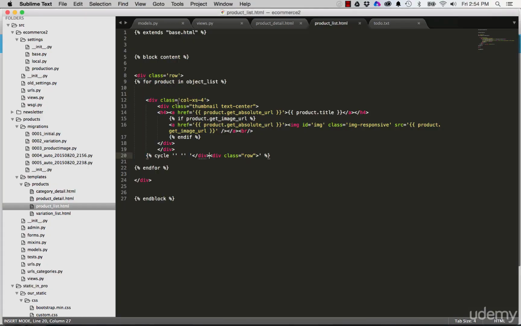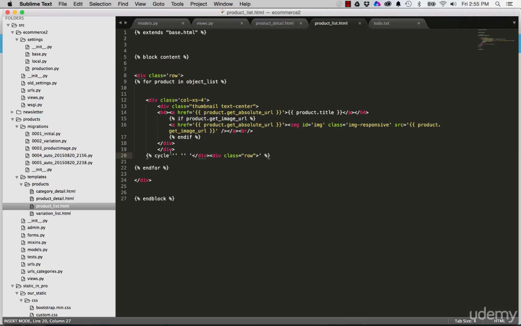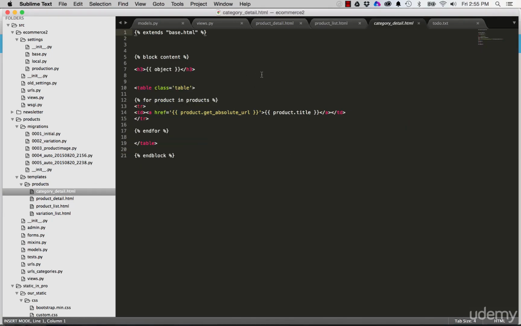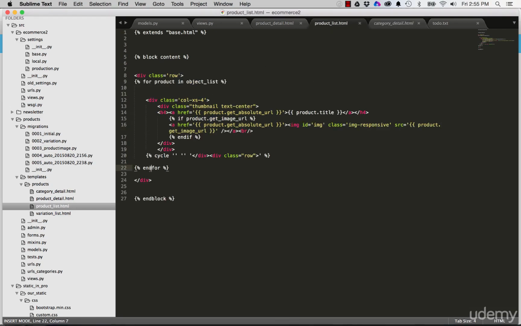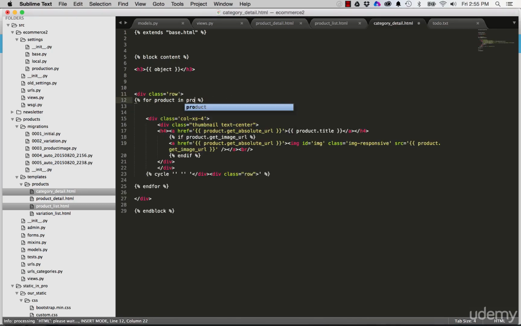So now that we've got this, we can also do this exact same thing inside of our list for categories if we wanted to. So category detail would be roughly the same thing, but it's going to be a list of products instead of the category. So let's go ahead and copy this entire thing all the way from row to row, and we can put it in here, paste it in. Now object list is products.